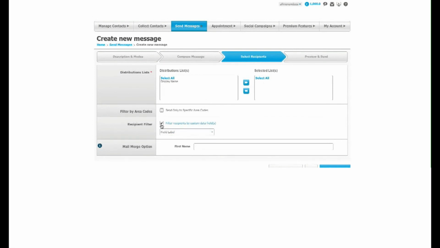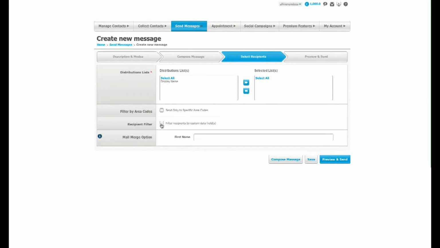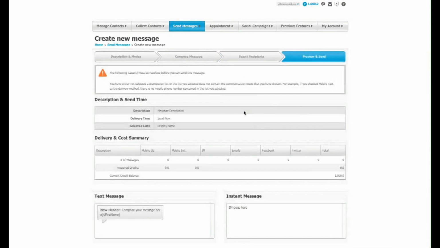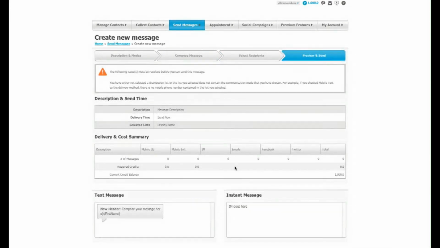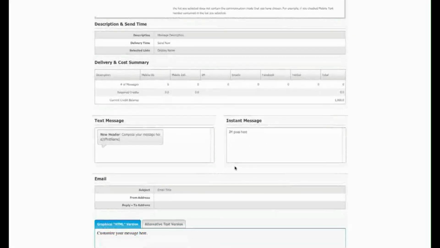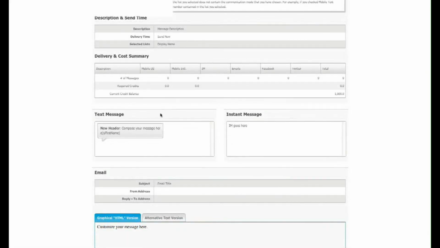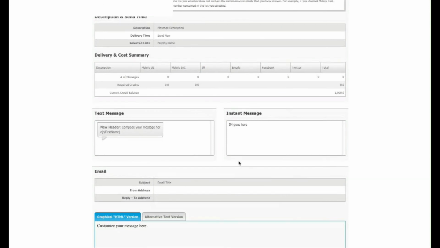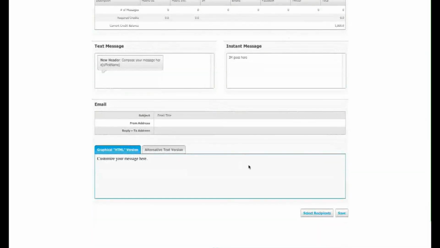Now your message is really ready to go. Press the blue Preview and Send button to see a summary of your message delivery and costs, as well as what your messages will look like. If you're happy with everything, click the blue Send button, or you can go back, review, and reconfigure your settings by clicking the Select Recipients button or the large menu arrow buttons under the top navigation bar.